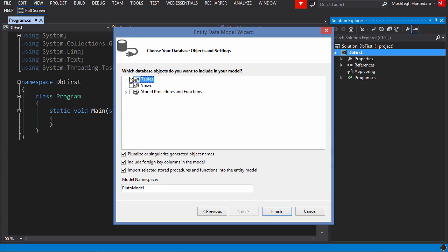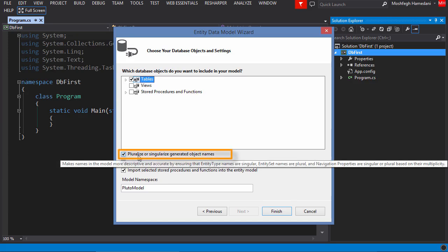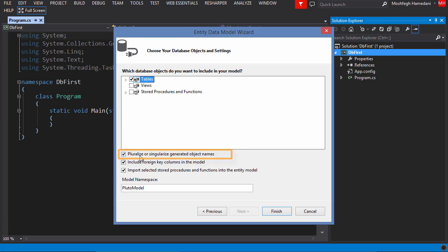Now, one checkbox I want you to pay attention to is pluralize or singularize generated object names. What is this? In my database, the tables have plural names. So we have courses, authors, tags. If we tick this checkbox, Entity Framework tries to apply English language rules to our entities and entity sets. So it will use a singular name for our entities, like author or course or tag. And for our DB sets, it uses plural names, like authors, courses. So I recommend to tick this at all times. I will cover the other two checkboxes later in this section. Now let's finish this.